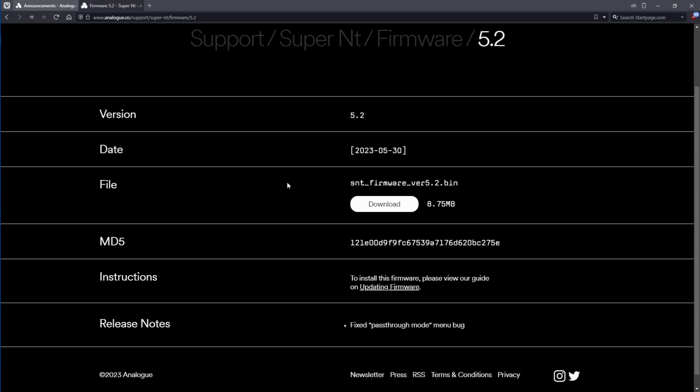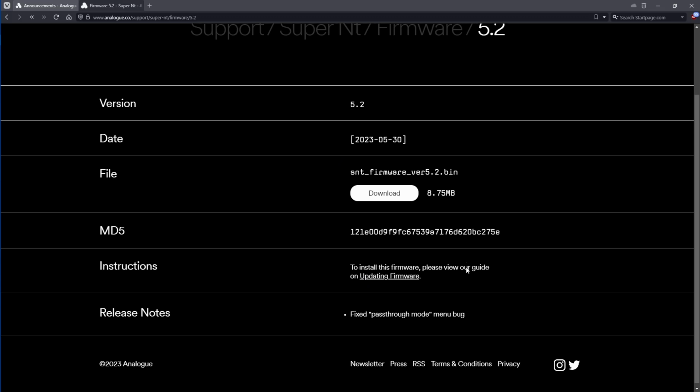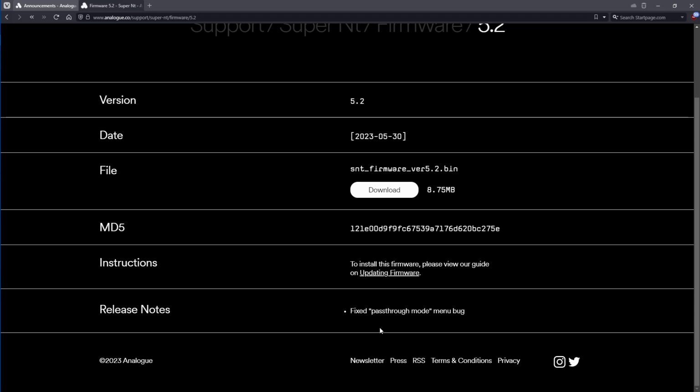Looks pretty basic. So version 5.2 and the release notes simply state fixed pass-through mode menu bug. So if by chance someone's having an issue with that one bug, this supposedly fixes it. So if you update and you see any other fixes that this may have fixed, let me know.